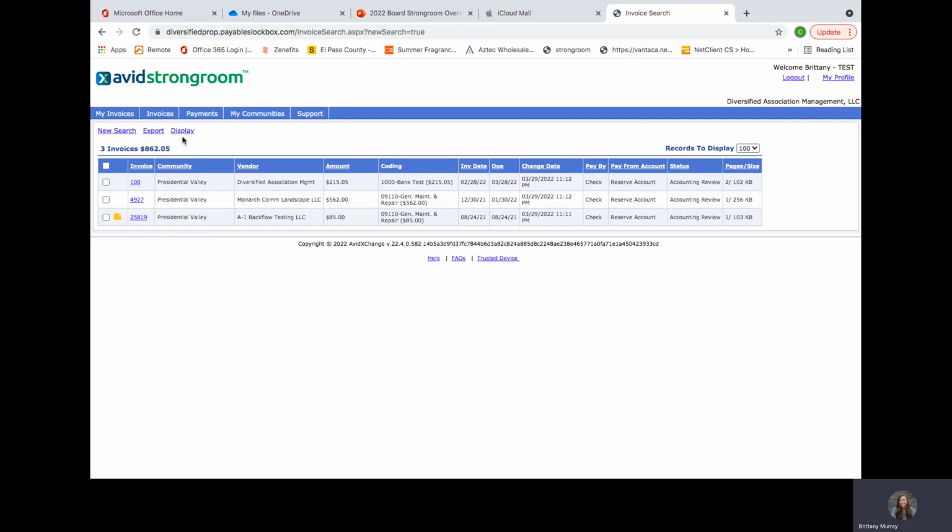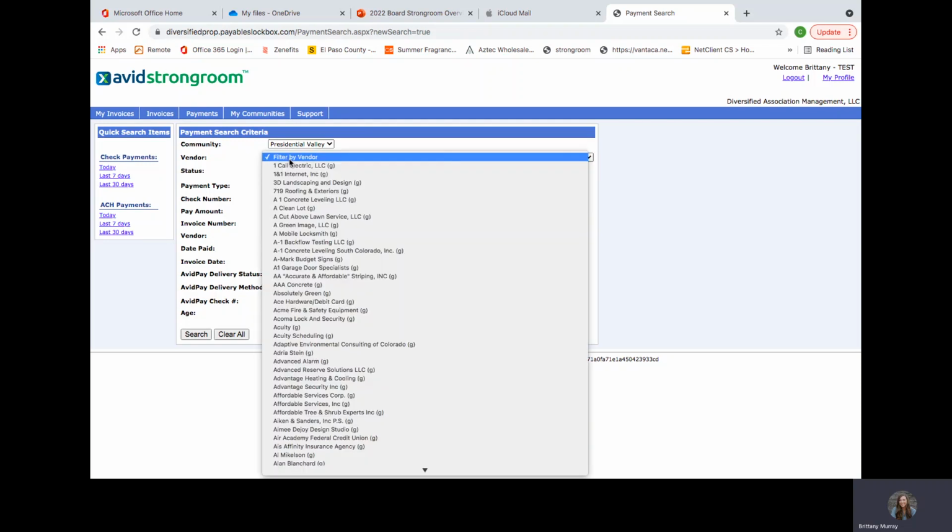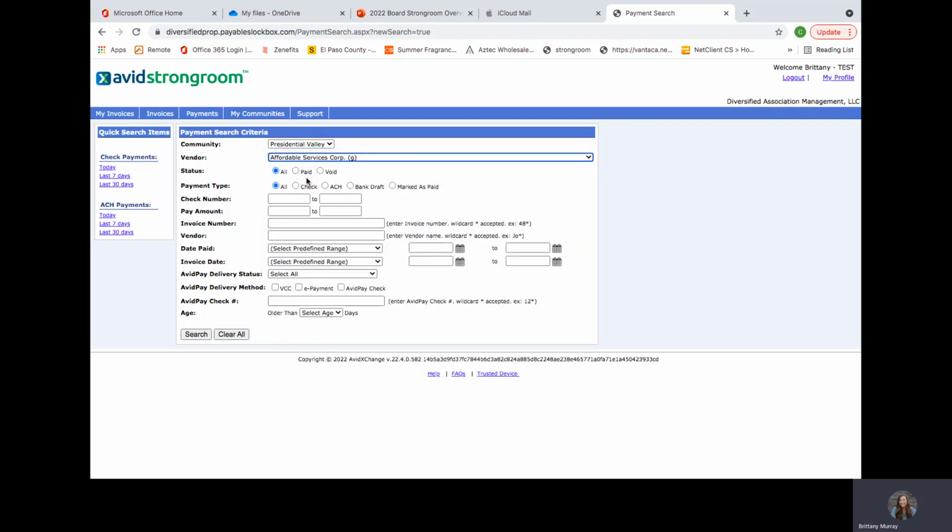And then you can also do the same kind of search, but for payments. So for that, you would hover over the payments tab here, select the payment search. Your community should auto-populate. And then say we wanted to do a payment search for Affordable Services Corporation, and we wanted to know all of the invoices that we have paid year to date. We can change that to year to date and we can pull that report.